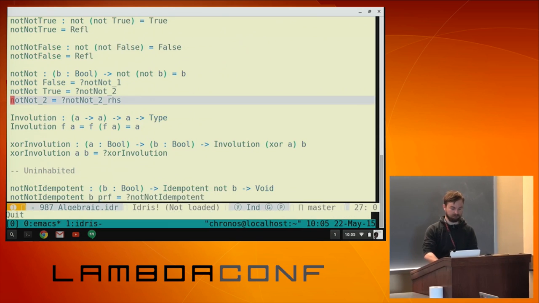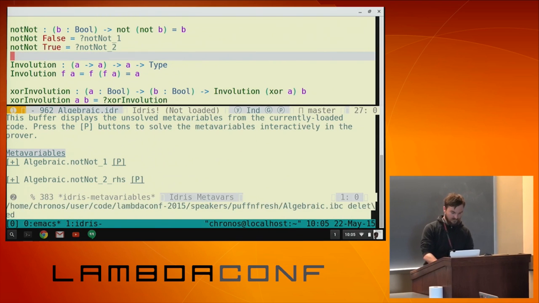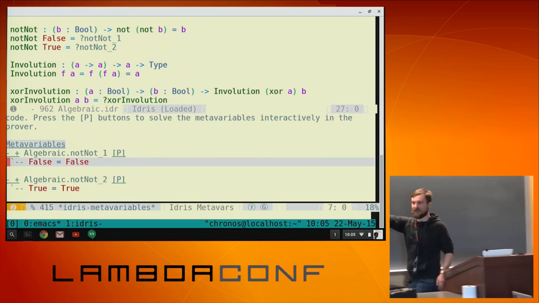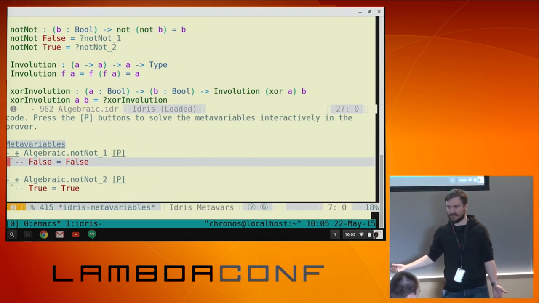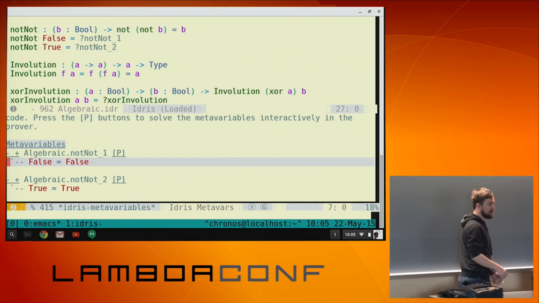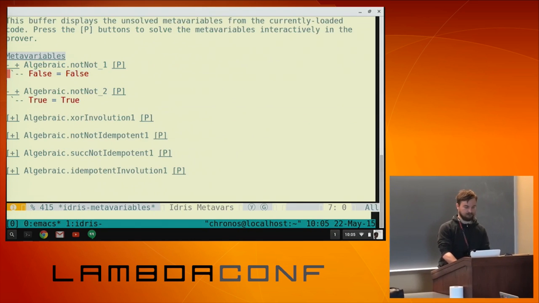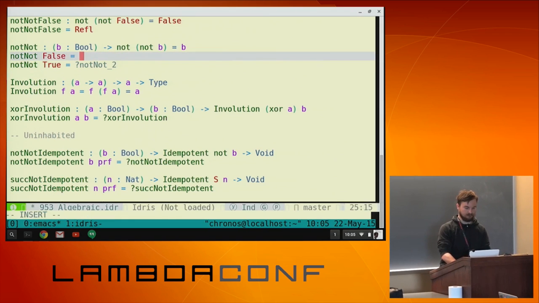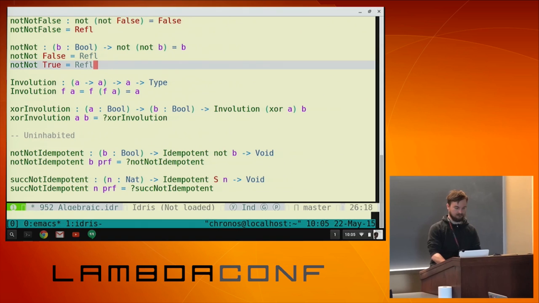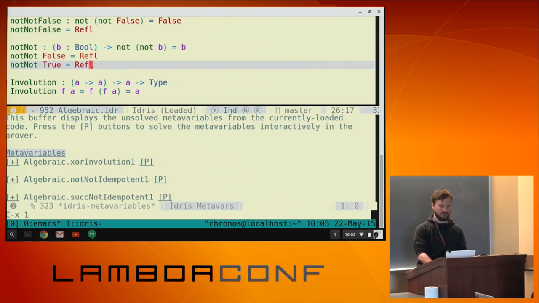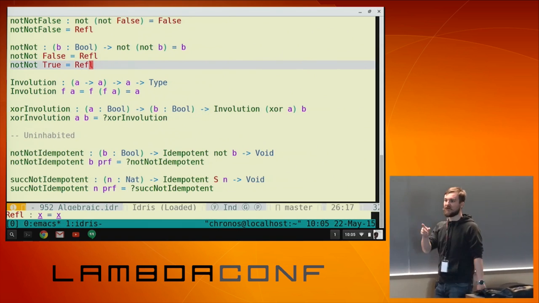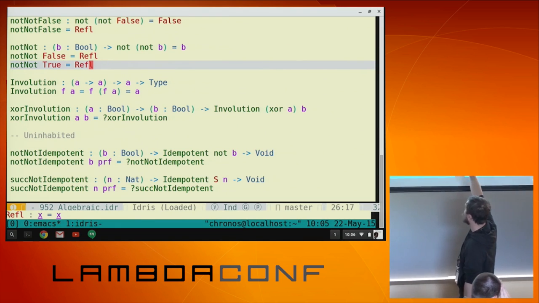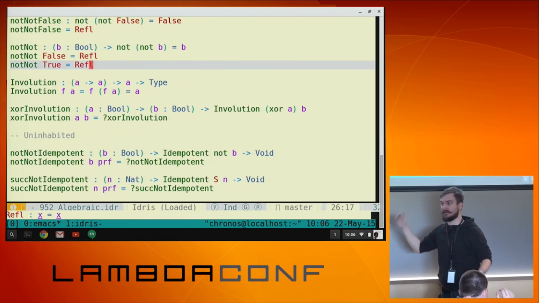So if we load that up after we change it to pattern match with two holes, we have to prove that false equals false and true equals true, which we can do. That's pretty easy, right? Well, reflexive is the one that we created for our own data type called equal. This one is the built-in type. We're using the equal sign, which is a built-in thing, and REFL is the way to create the built-in one.